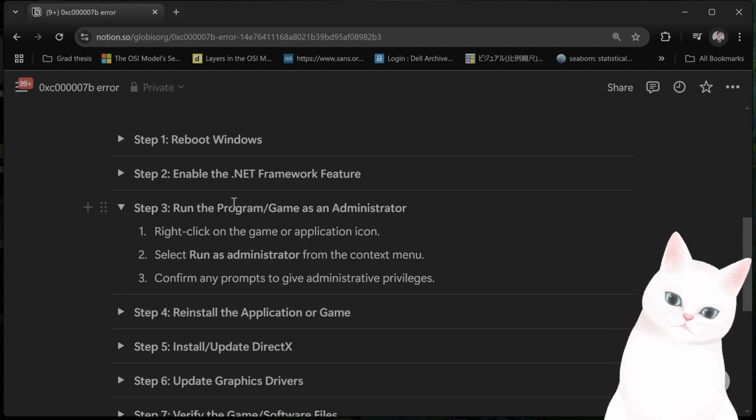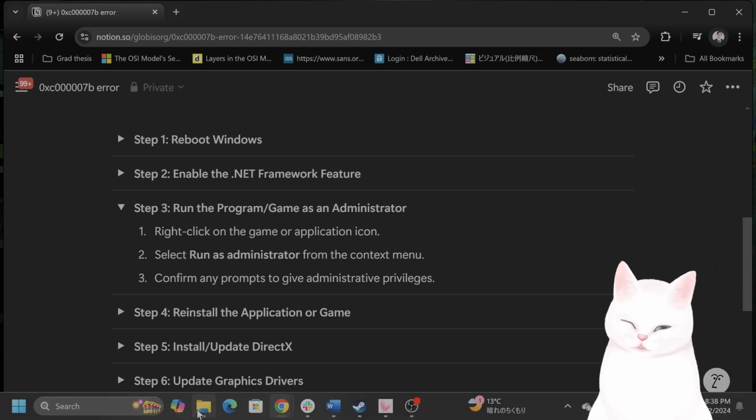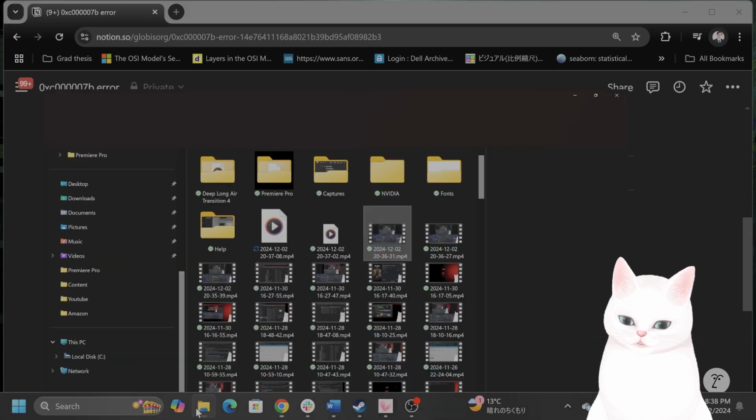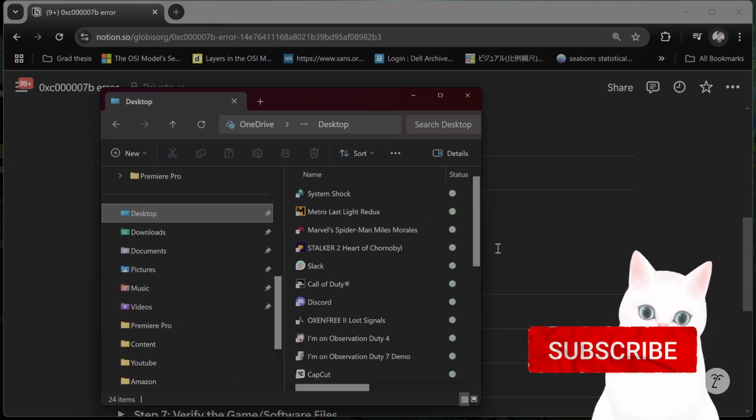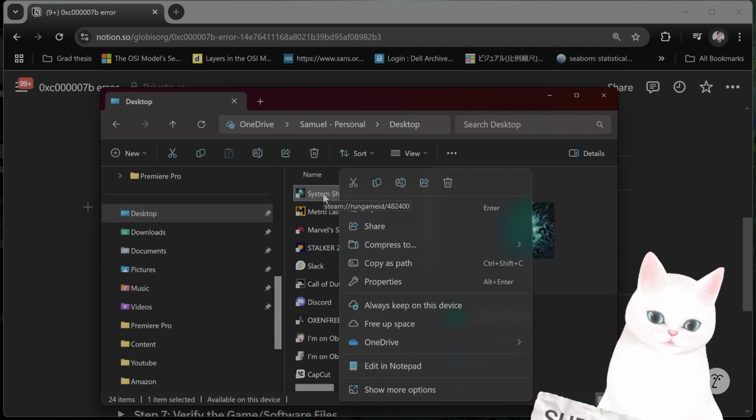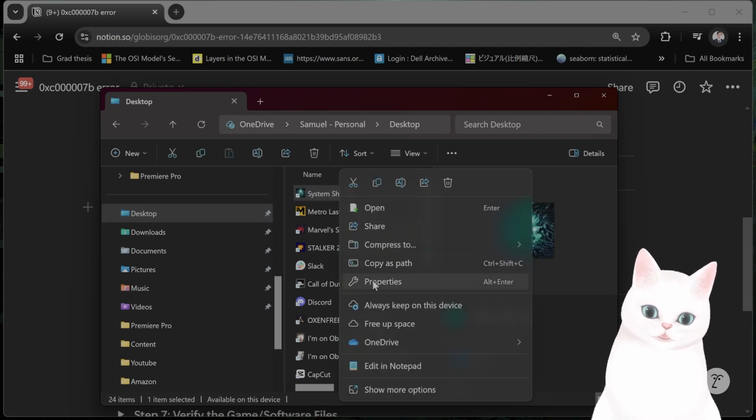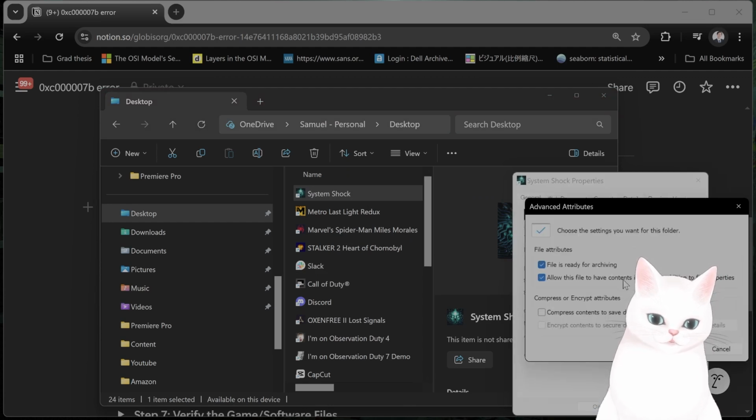Step 3, run the program or game as an administrator. How do you do that? It's pretty easy. Let's go to my desktop, for example. Let's go to a game, let's say System Shock, which is a great game I've been playing recently. You want to right click on this, hit Properties, and go to General, Advanced.